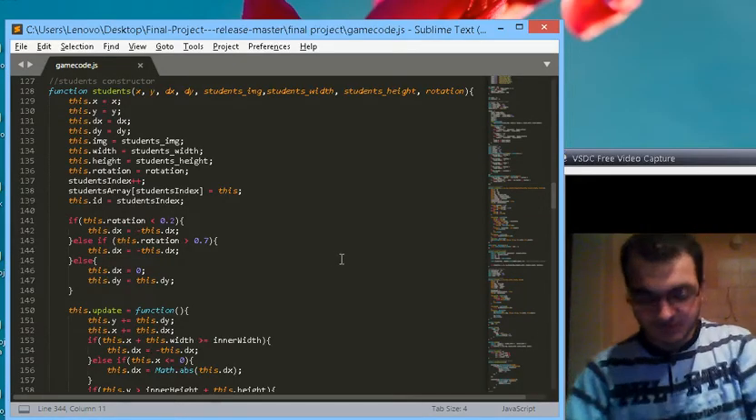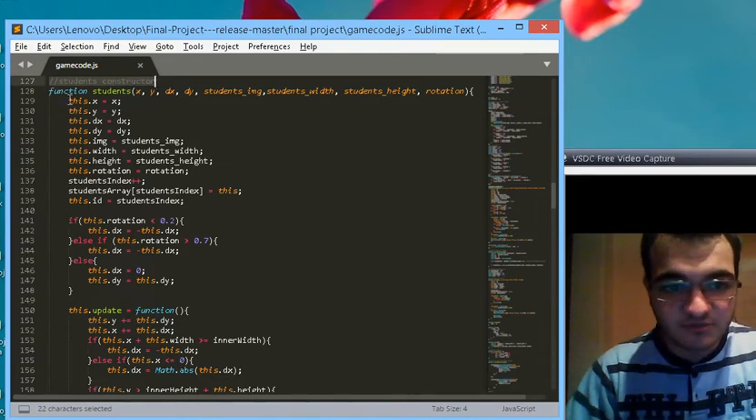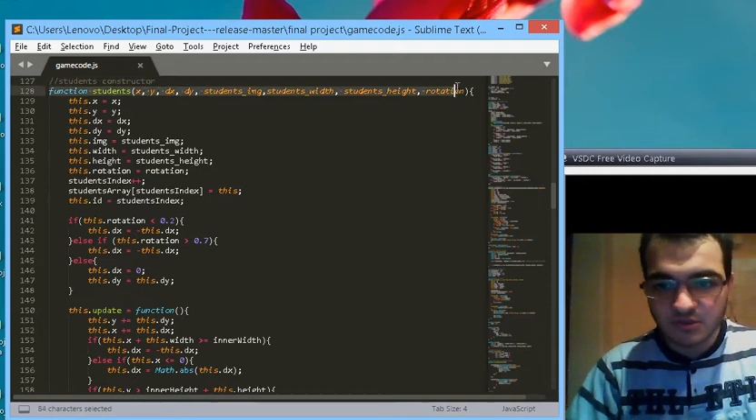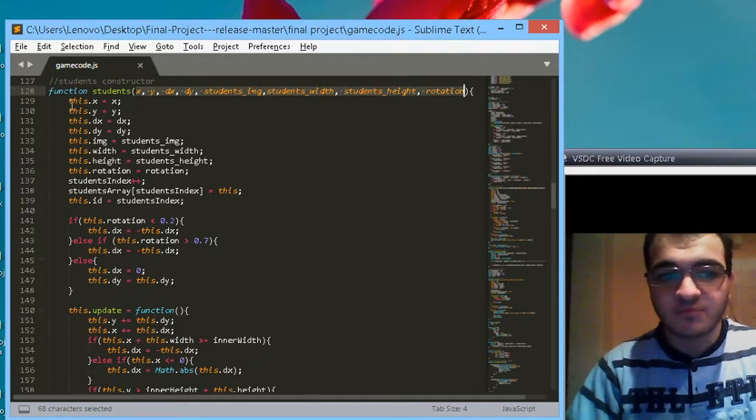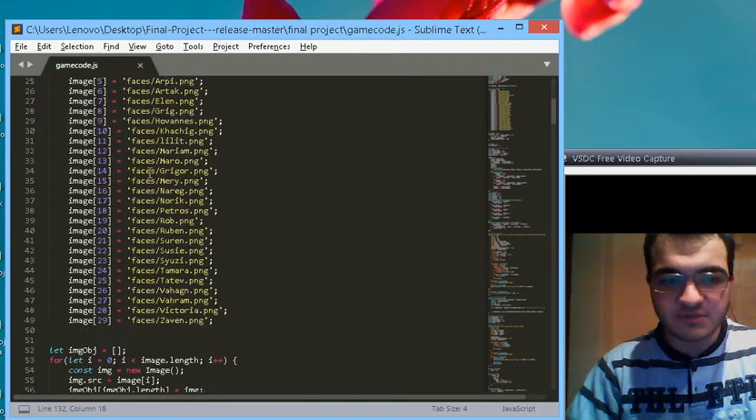So let's talk about the part that I helped with, the code that I wrote, which starts with the student's constructor that I've written over here. I specified it. So it's the function students. We say it's x location. We'll talk about dx and dy in a second. Student image. We'll also talk about student's width, height, and rotation. So dx is known, this is its location. Dx and dy is short for direction x, direction y.